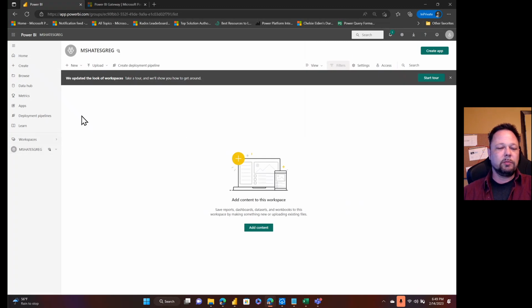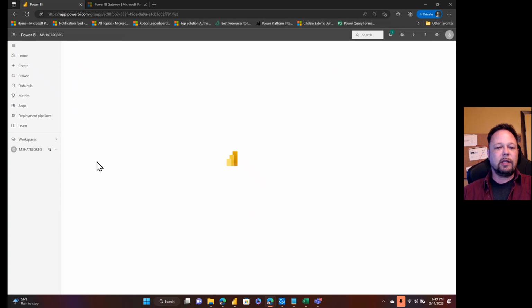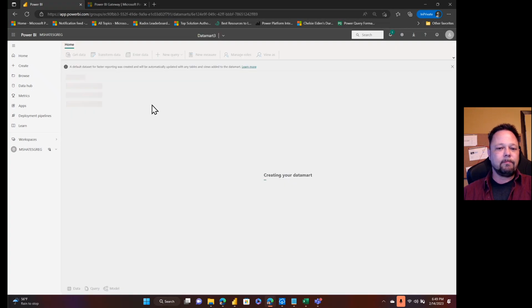All right, so now I'm in my workspace, and when I go to New, I now have the option to create data marts, and yes, they are in preview. So if I go ahead and click on that, it's going to create it here.